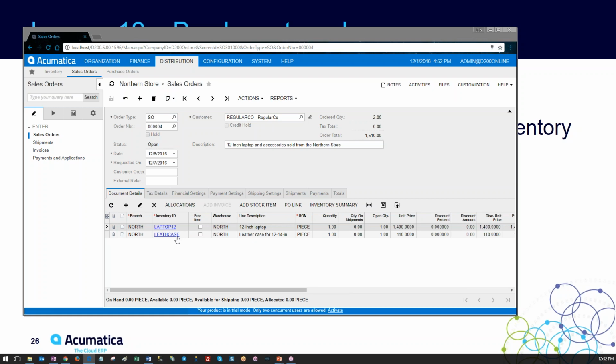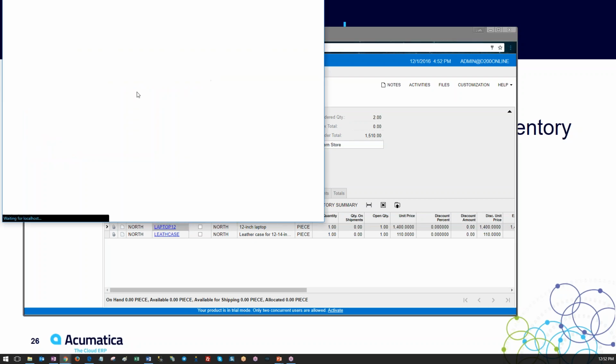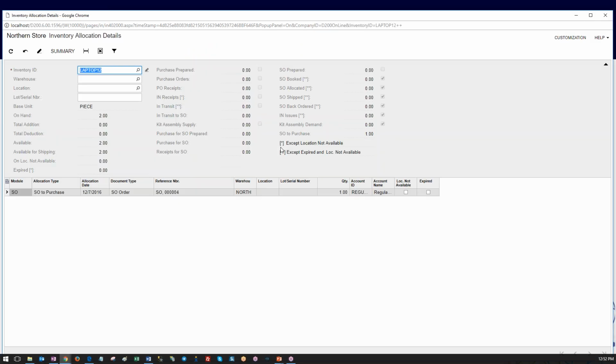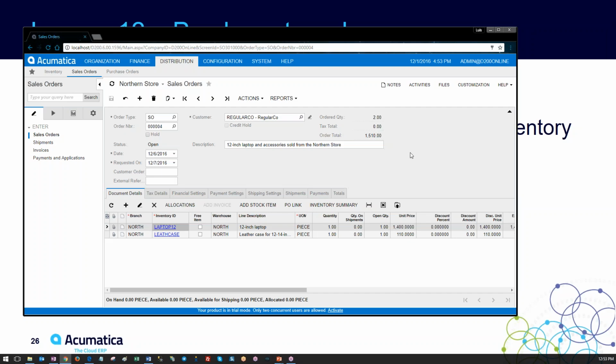Okay, so I want you to take a look at the allocation details for this item. Let's see how it is marked. That is sales order to purchase. Okay, and also we have it here, and we have the relation or the related sales order over here. Okay, so we close that and we go back to our sales order.